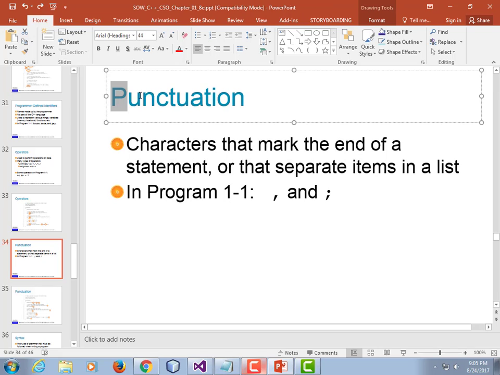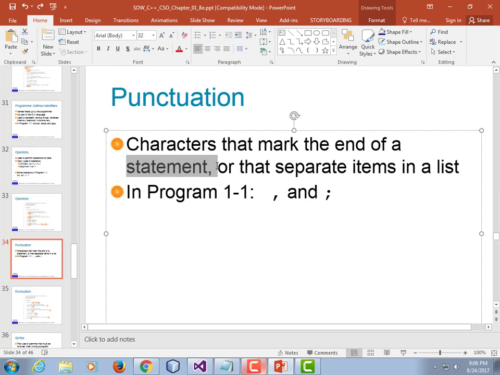And then there's punctuation, just like in the English language. Characters that mark the end of a statement. Semicolons mark the end of C++ statements. Some languages do not have terminating punctuation, like Python. A lot of them do. Or separating the items in a list. You have 3 variables being created, you put commas between them. They'll separate the items in that list. So the punctuation in C++ consists of, but is not limited to, commas and semicolons. It also includes parentheses, those curly braces that mark off blocks of code.